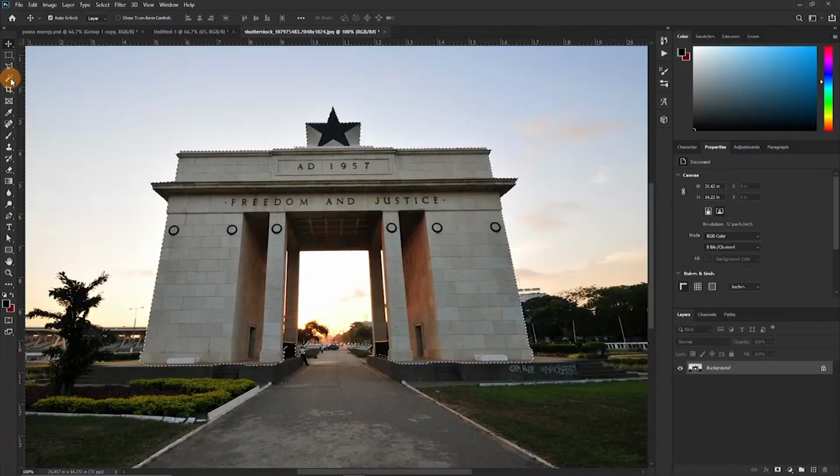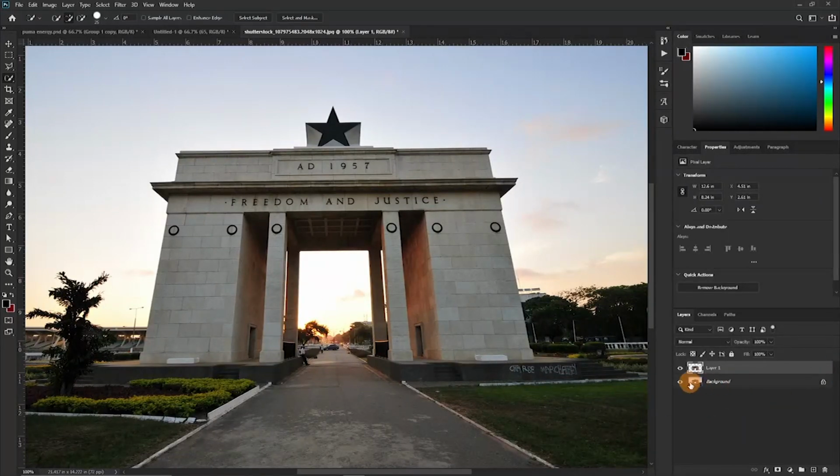So you can just add details by using the quick selection, and then just add more. Let's increase the size of the brush and then hit Alt to subtract this side out. Control J to duplicate this image out of the main image. That's it. It has been duplicated out.